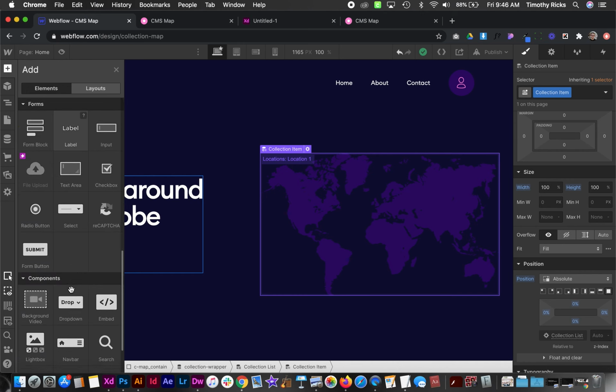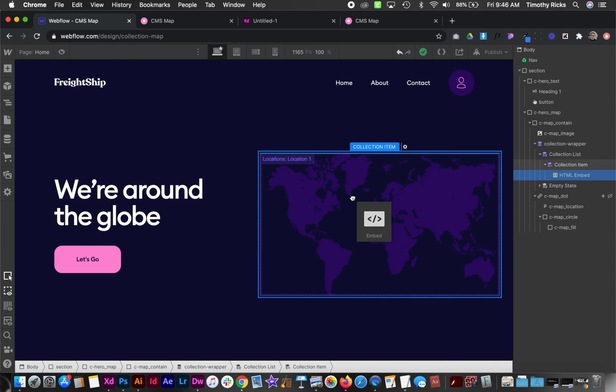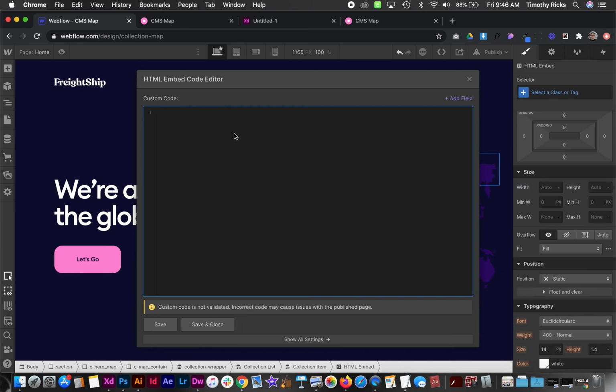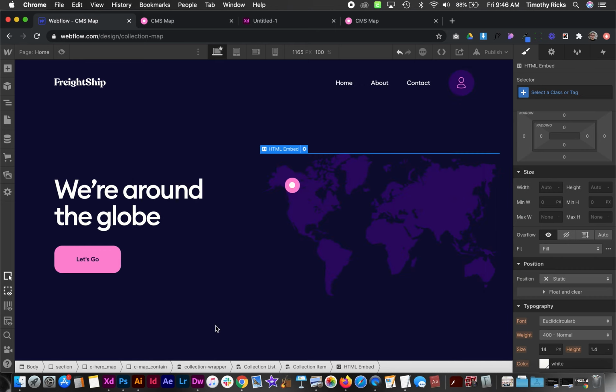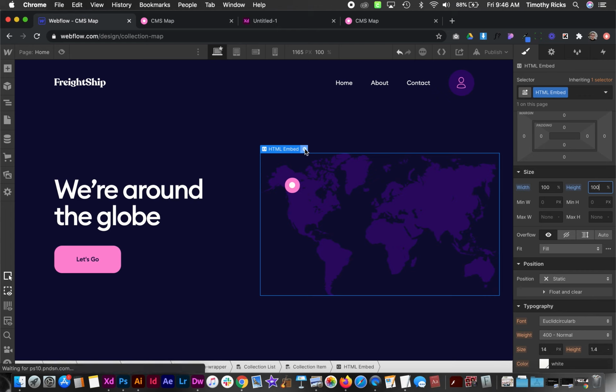So I'll need a custom code embed to go inside the collection item, and then in here we can paste all that code we just copied and save it. So now we see that dot's there that we had before, and I need this embed to be 100% width and 100% height of the collection item. So that dot's in there, we have that set up.